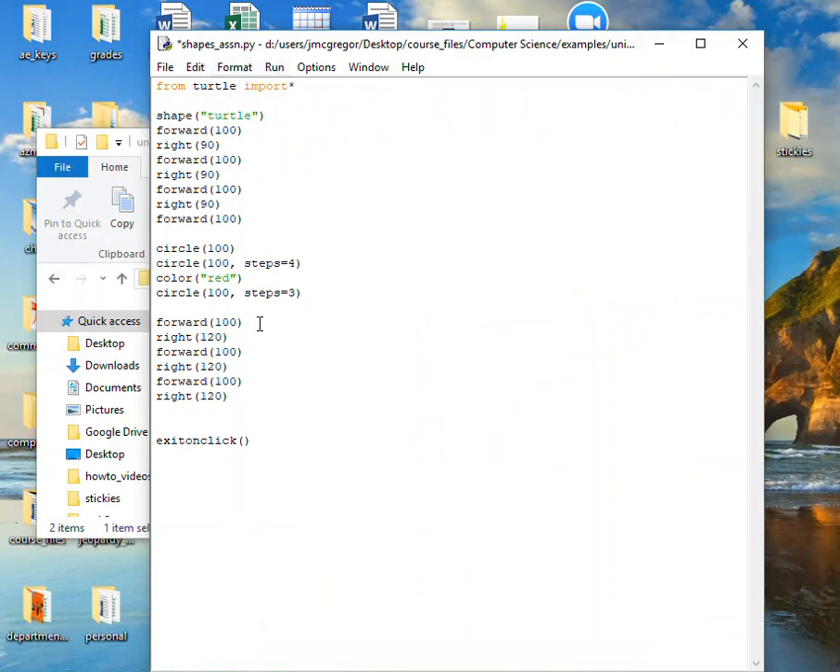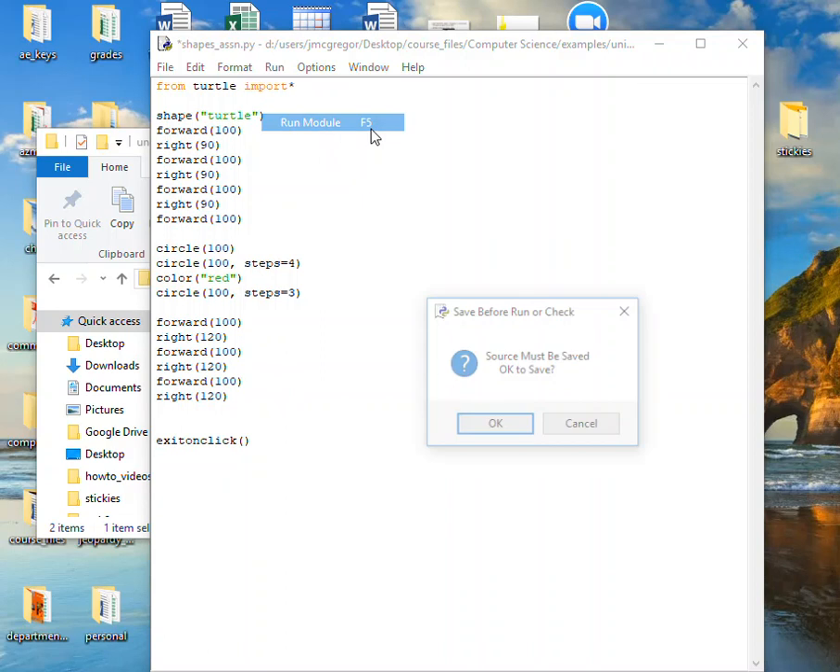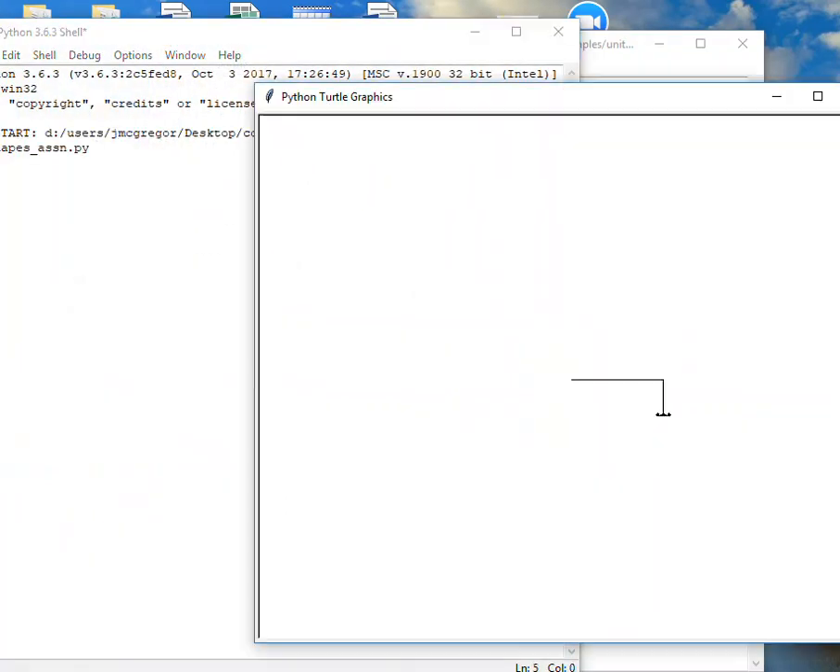And so I've got move forward 100, turn to the right 120 degrees. Move forward 100, turn to the right 120 degrees. Draw that forward straight line 100 and then turn to the right 120 so you're facing straight back up, little turtle man. Run the module, save, and here he goes.